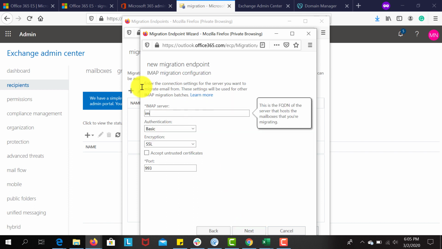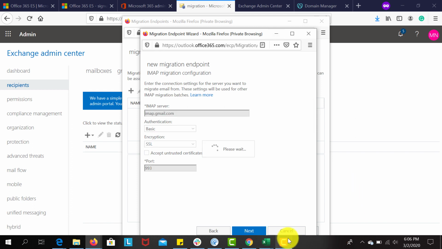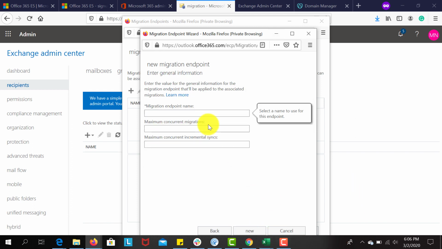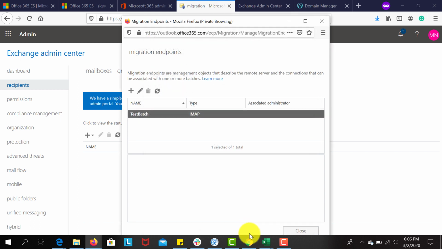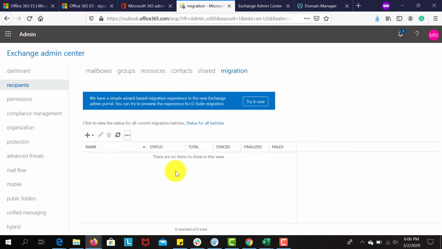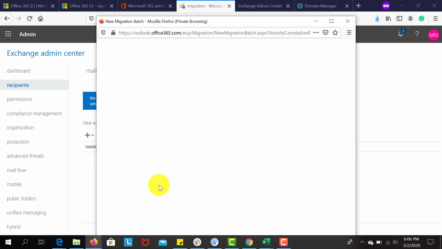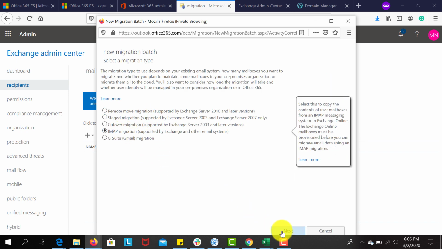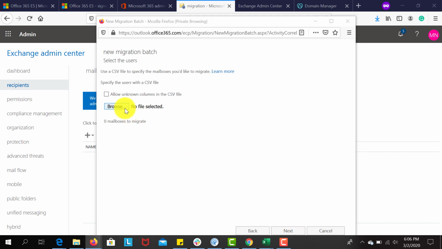Select IMAP, then enter imap.gmail.com. This can be different if you are using other mail servers like Zoho or something. Then enter a meaningful name to understand this migration endpoint. Then close it. Now you have created a migration endpoint. This is one time. You can use this same migration endpoint for multiple lists.